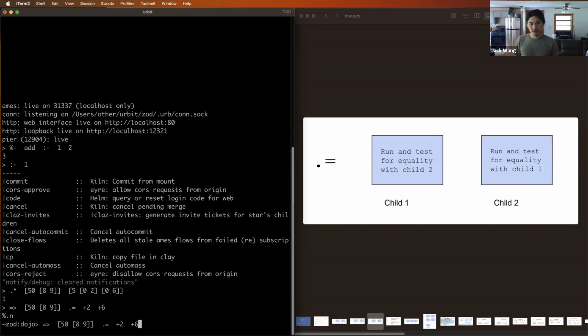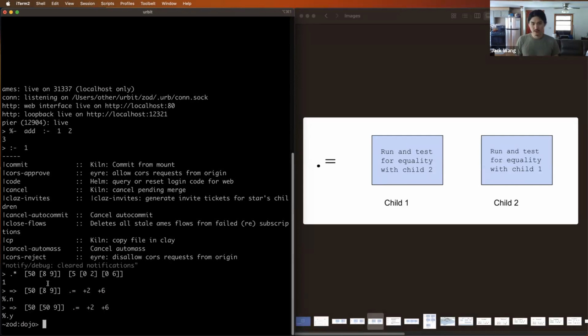And to show it to you even more clearly, this is the 2 address right here, and this is the 6 address. If we change this to a 50, then we get %.y.